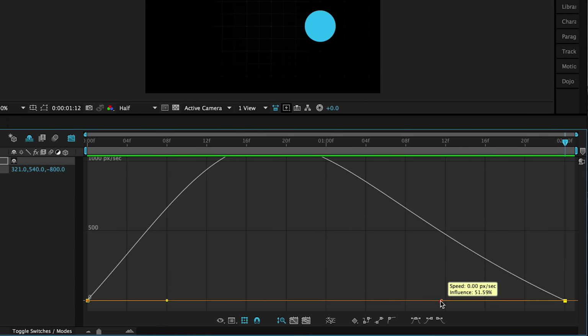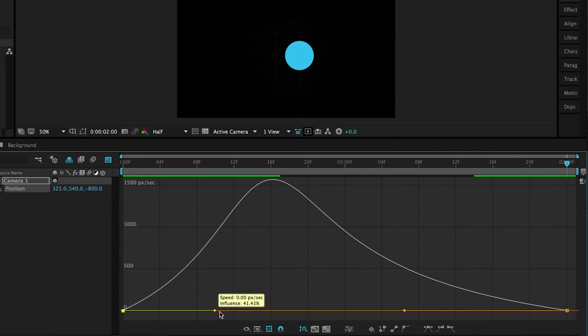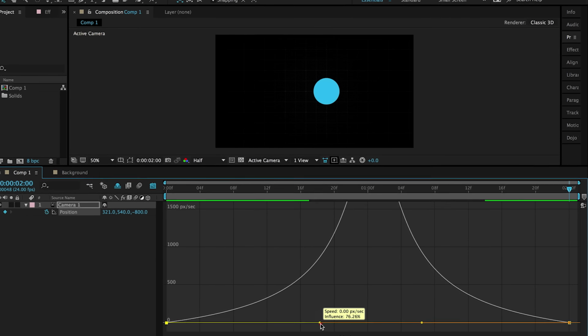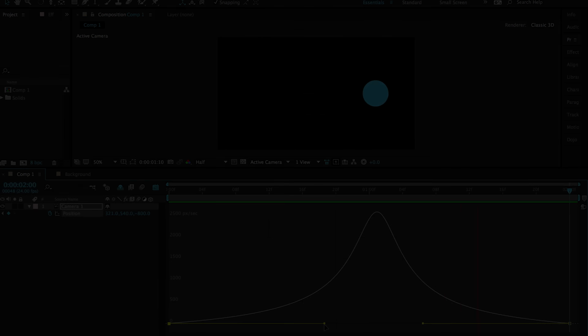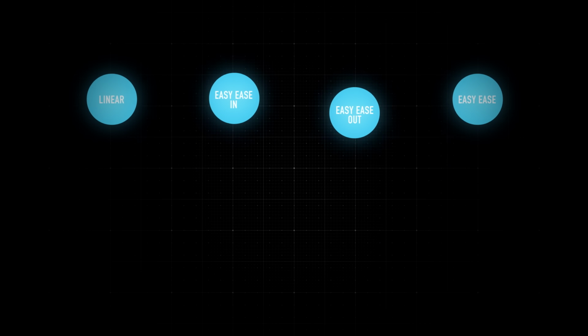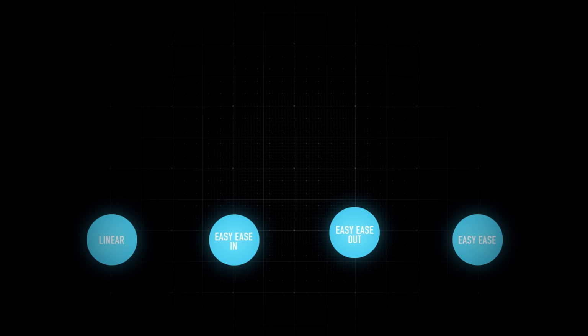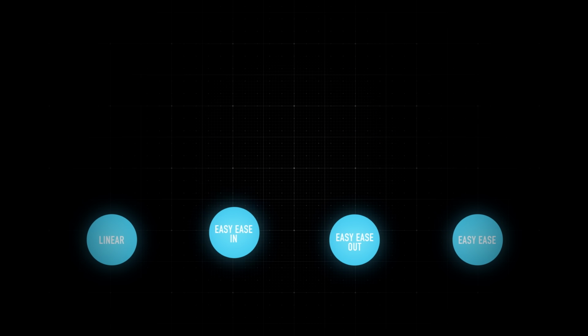By clicking on a keyframe handle and dragging left or right, the speed arc can be refined even more. From 4 simple modes of keyframe assistant easing, multiple interesting speed variations can be made.